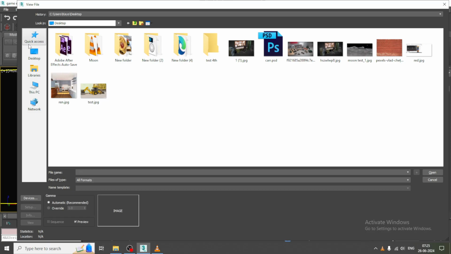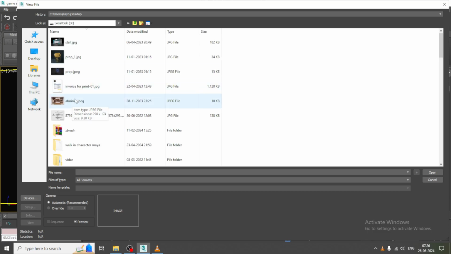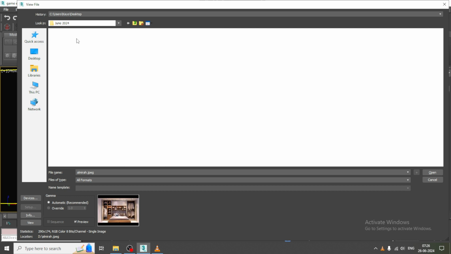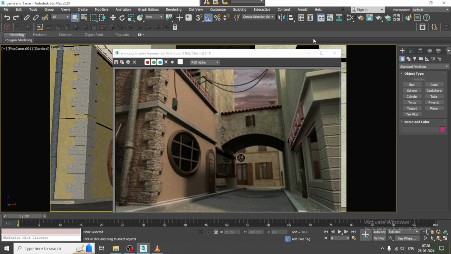So let's get started. As you can see over here, we have almost finished the texturing for this game environment. So we'll start with the lighting part. Let's start putting some lights over here. I've already placed a camera as well.